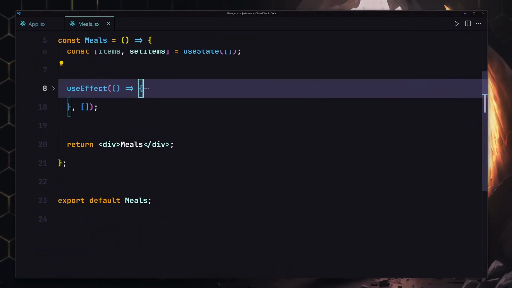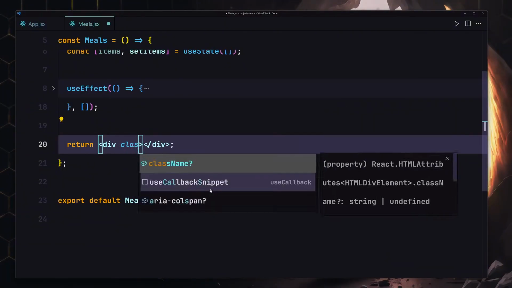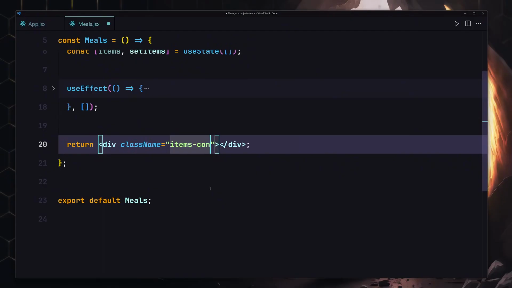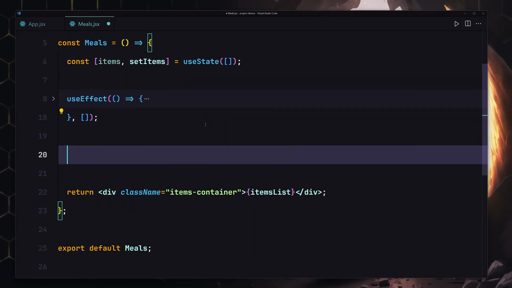The next thing that we have to do is render that data. And to do that, I'm going to remove these meals from here, and I'm going to provide a class name of items container, which I already set up inside my style sheet. And here we're going to be providing a function which will be itemsList, and it's going to allow us to render all of those items to our DOM.